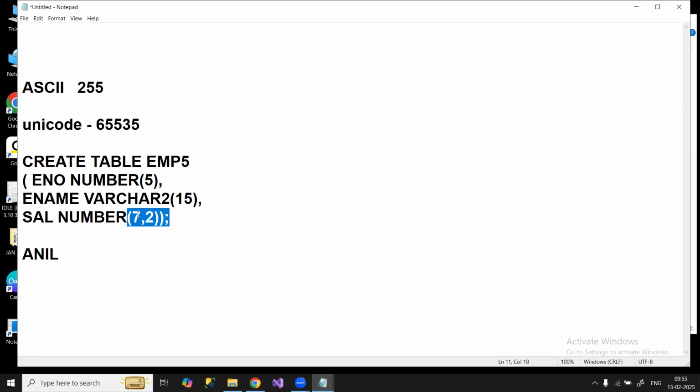So total number of digits is 7. Out of 7 digits, 2 are decimal values. After the decimal point, we can give 2 decimals. If the value is like this, now you can see total 7 digits, out of 7 digits, 2 are decimals, after decimal point 2 decimals are there, because I am giving 7,2. If you give some other number, accordingly it will work.